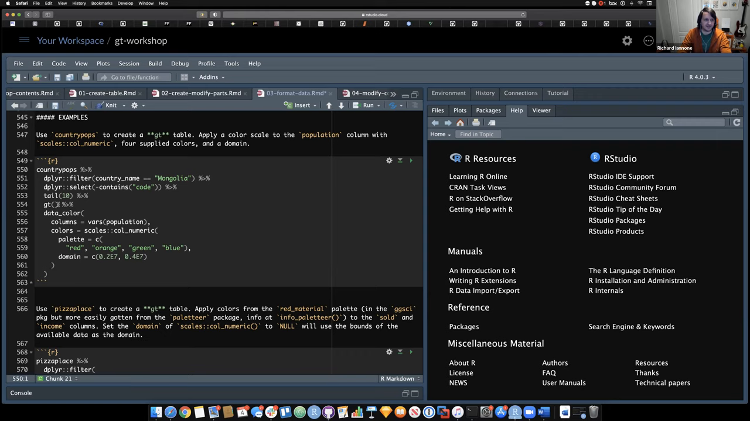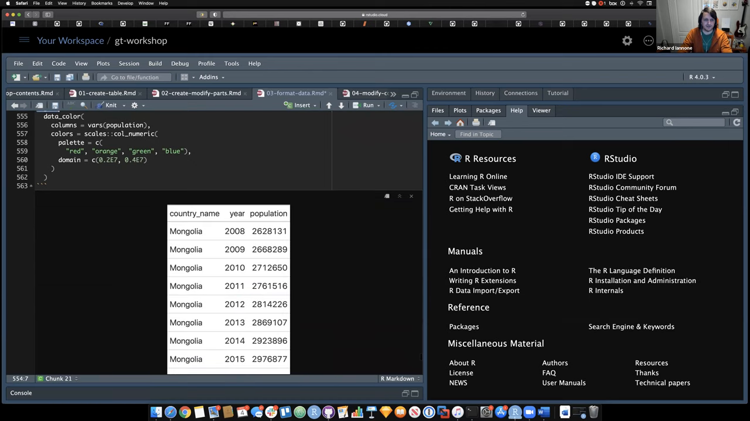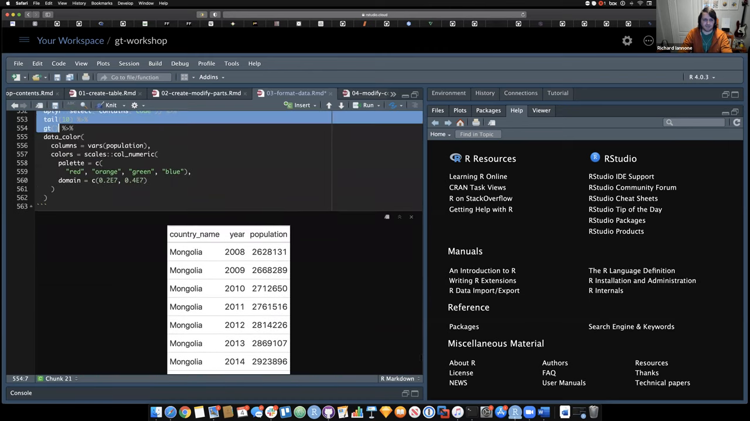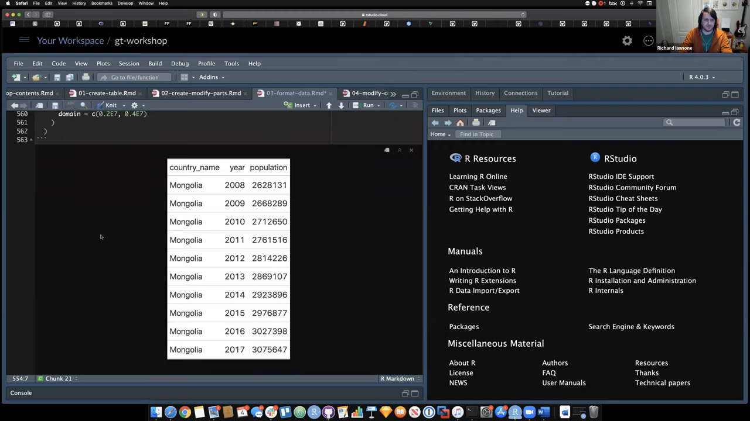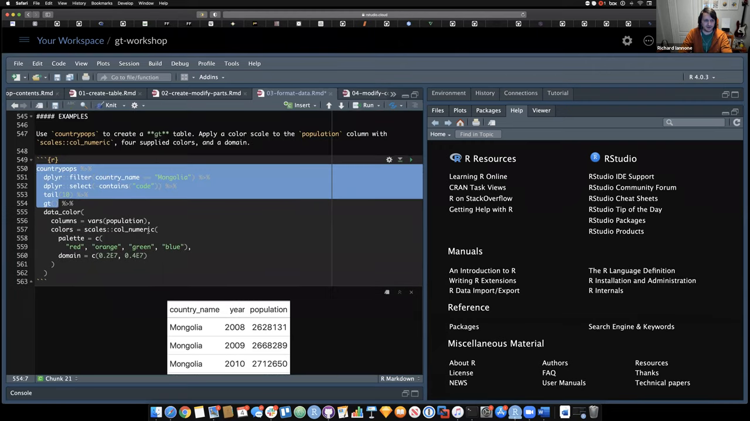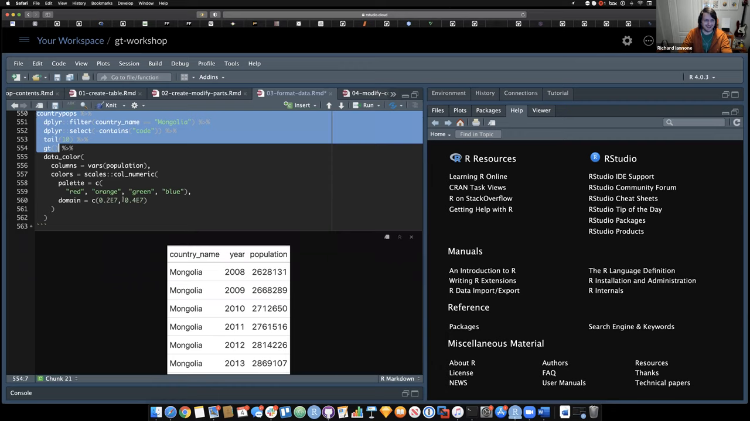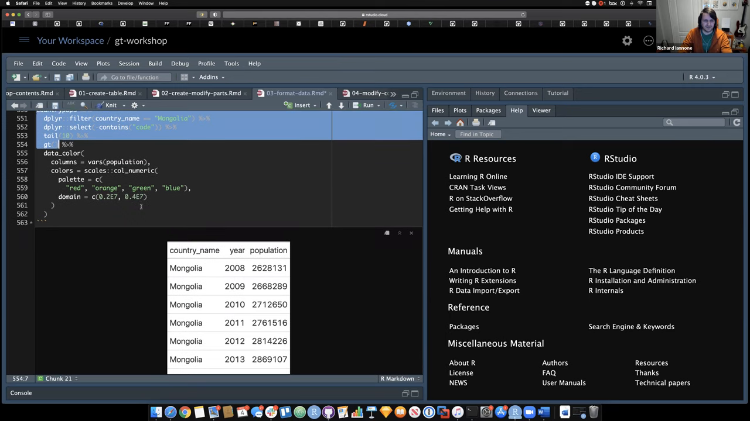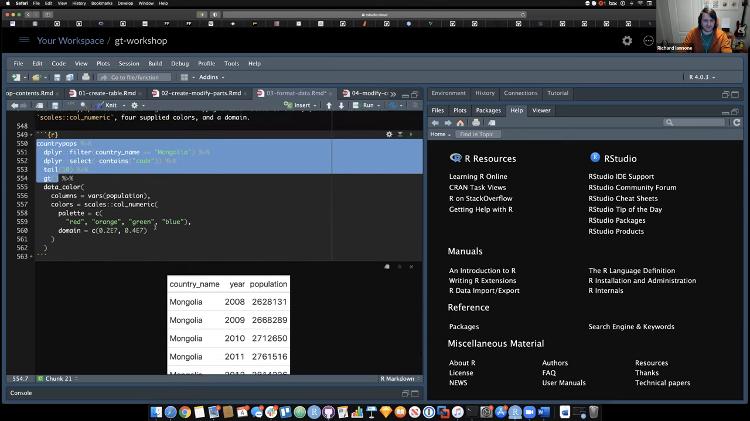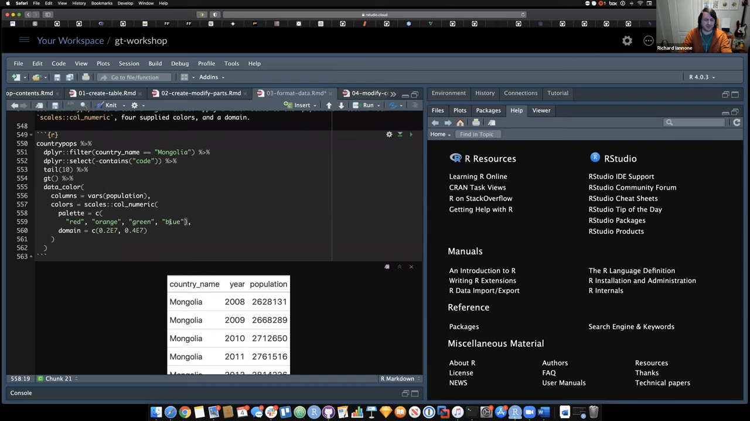But anyways, in this case, we have this table with country, year, and population, and we want to color these population values. We're doing that with col_numeric from the scales package. And we're just specifying a lower part of the domain and an upper part. So this would be 2 million, I don't know why I put it in that way, but 2 million to 4 million. And let's see how that looks. So basically it's going to go from red to blue, and these are the transition points for the gradient. So let's have a look at that.